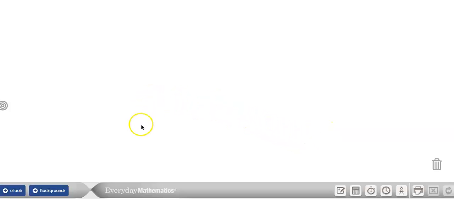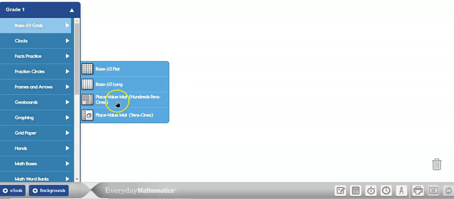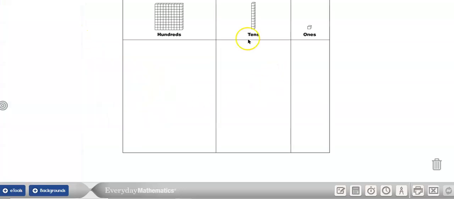First thing you need to do when you get here is to choose your mat. So you're going to go to Backgrounds, all the way up here to Base 10 Grids, and choose the one that says 100s, 10s, and 1s. And there's our mat we use at school.